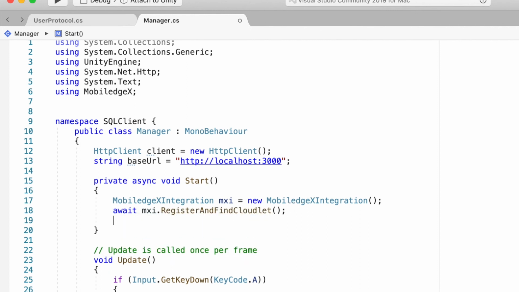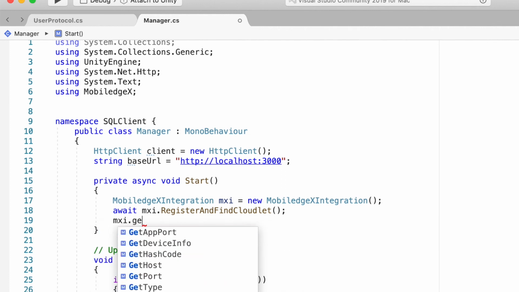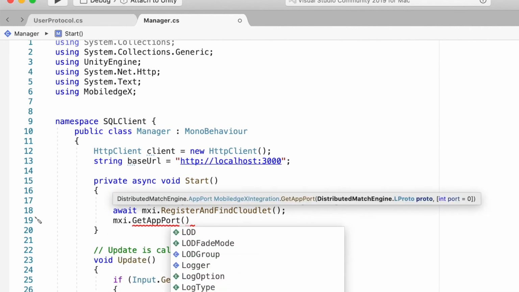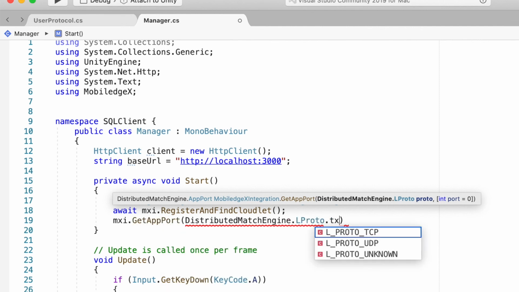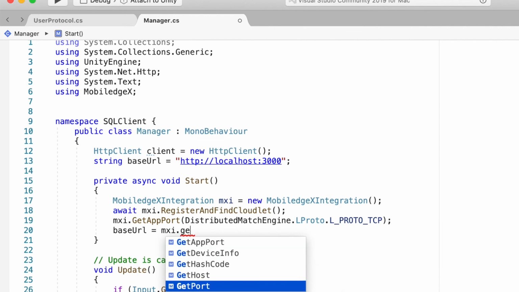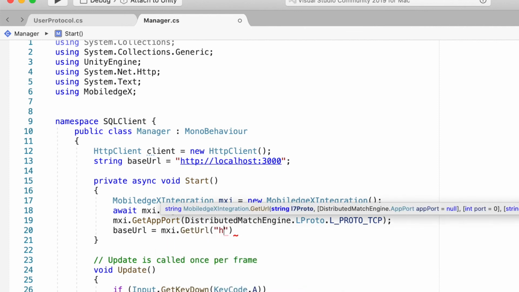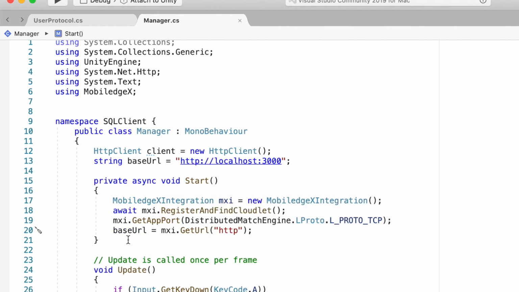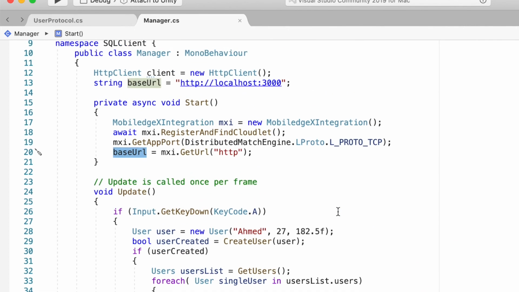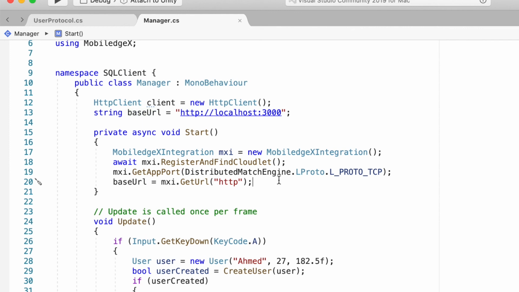And once this is happening, I'll specify the protocol I wanna use. Here I wanna use TCP. If you remember, when we were creating the application, it asks us, are you using TCP or UDP? So I'm gonna specify TCP. And finally, I wanna override this base URL to equal mxi.GetURL, and I wanna use this protocol HTTP, so I'll pass it here, and then we'll have the URL that will be used in our functions, the one that is running, that is deployed already.